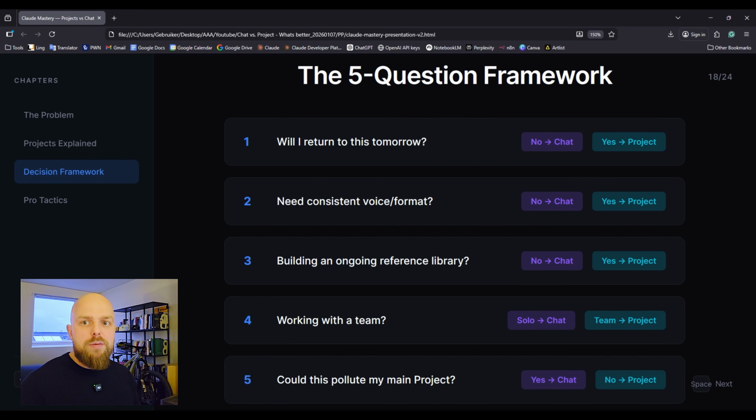Question 4: is it for a team? Regular chats are private and only you can see the context. There is no way to share your conversation or context with a teammate. Projects can be shared. Your entire team can access the same files, see the same instructions, and have the same setup. Working solo, go for a chat. Working in a team, go for a project.